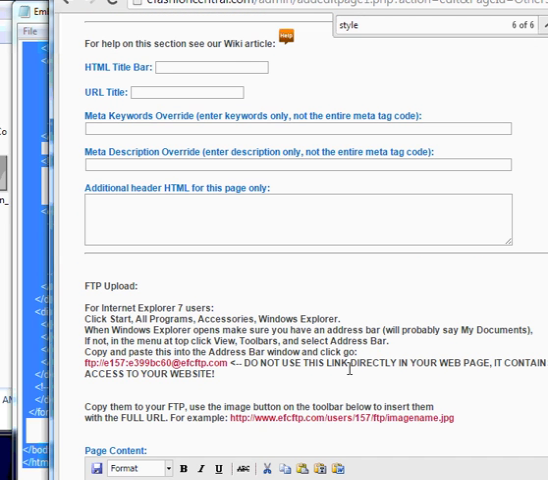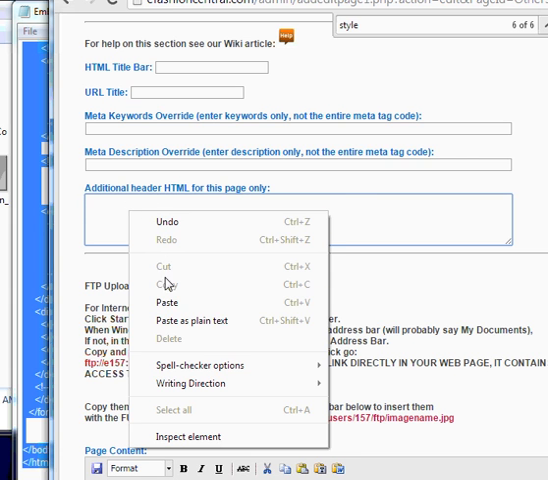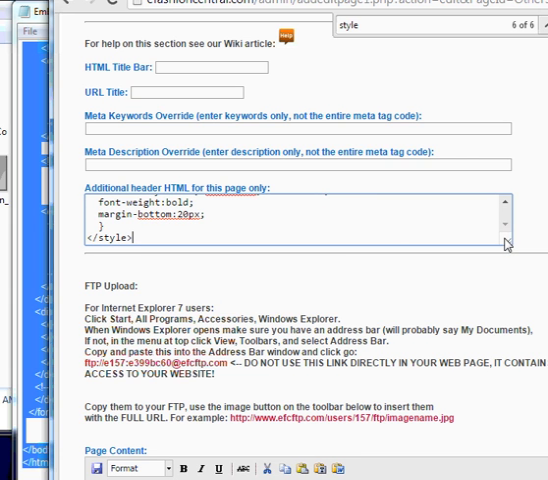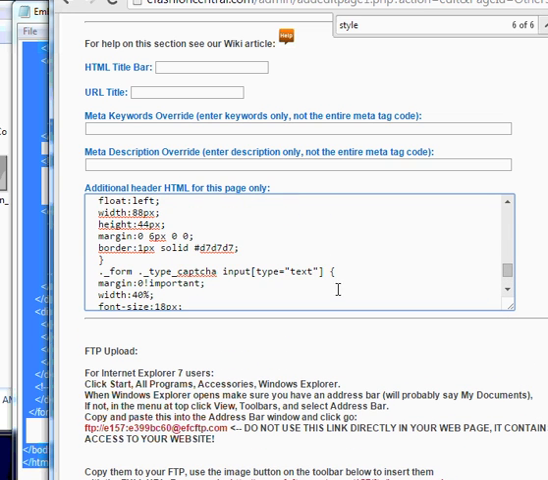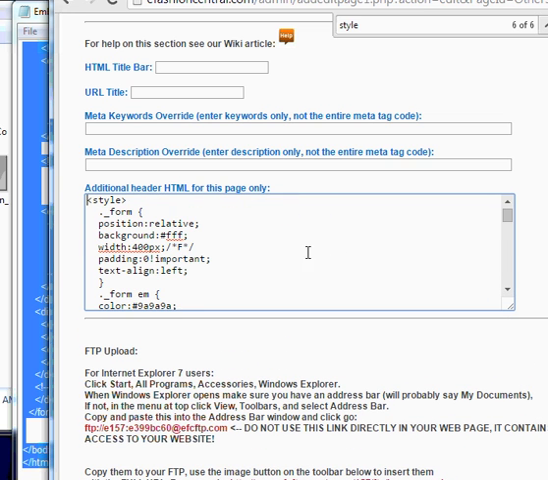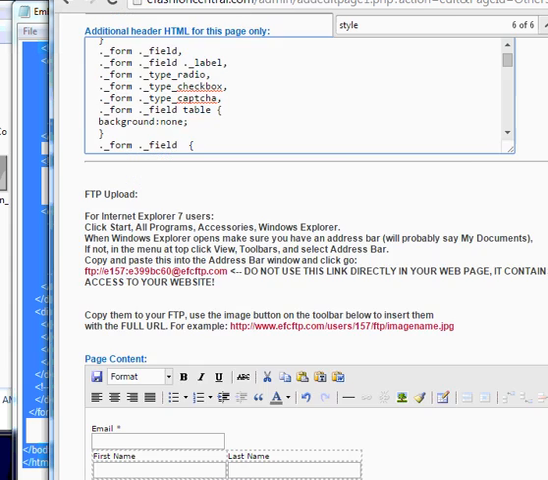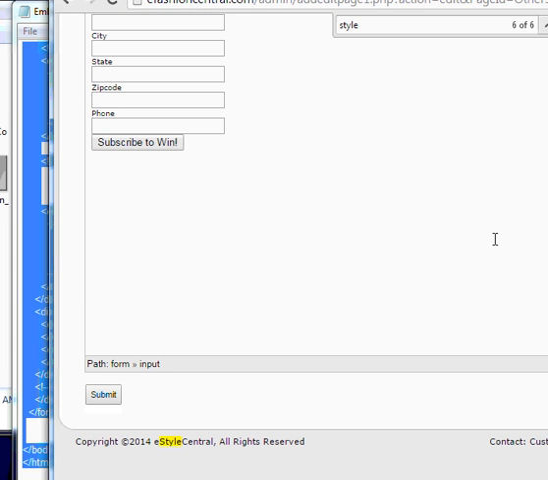Now this is what the form looks like without any formatting in your page. But what you just copied, that you right clicked and cut, or did Control X and cut, you're going to paste that here in the additional header HTML for this page only. You're going to click in here, left click, and then right click paste. And this now has all your style code. This is where your style code is going to make the form look the way you want it to look. Okay, you scroll down to the bottom and you click submit.